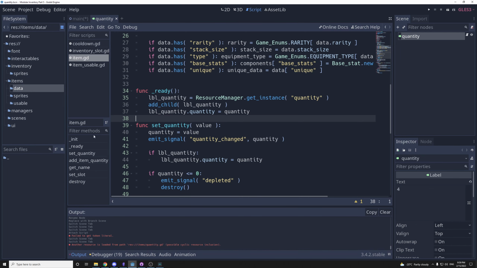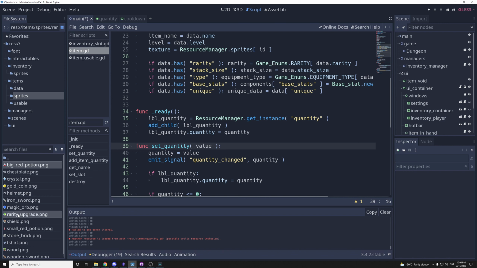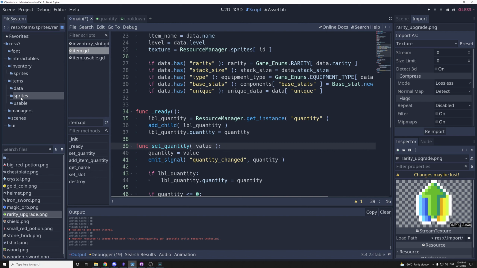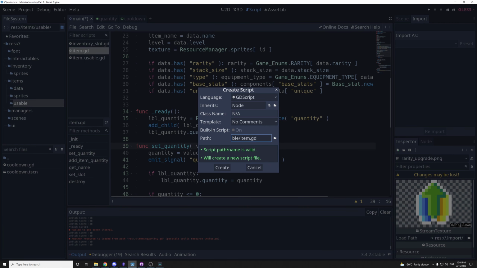So let's create the healing item. First, I'm gonna import some new sprites. So I'm gonna go in my item sprites folder and I'm gonna import my image. So big red potion, rarity upgrade, and the small red potion. Let's go in my usable folder and I'm gonna create a new script, item healing.